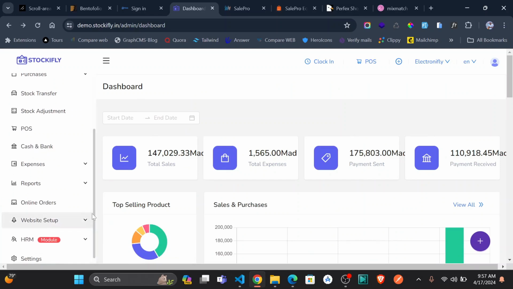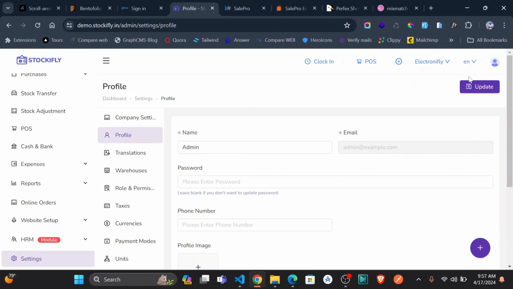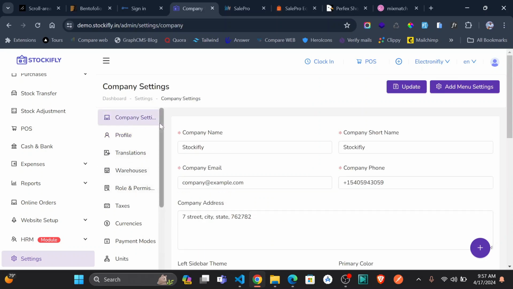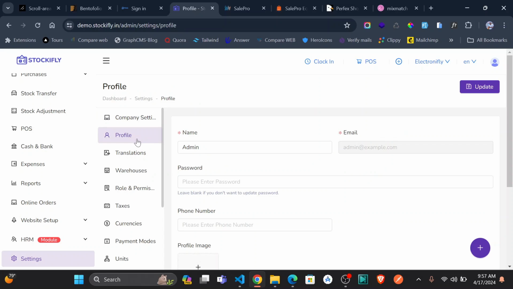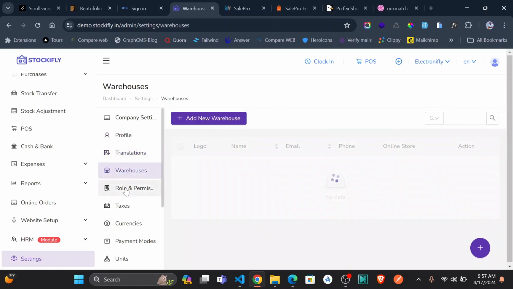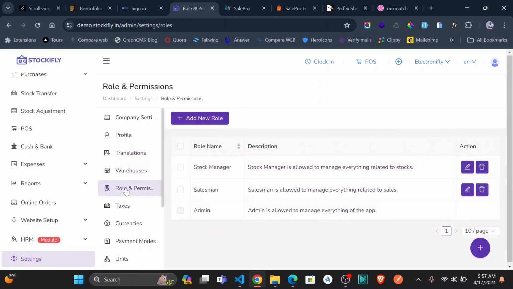And then when you just go down, you will see that we have these settings here, where you have a lot of things that we can set from here, the company name, and so on. And we can even turn it into a multi vendor. We have roles and permission, guys.